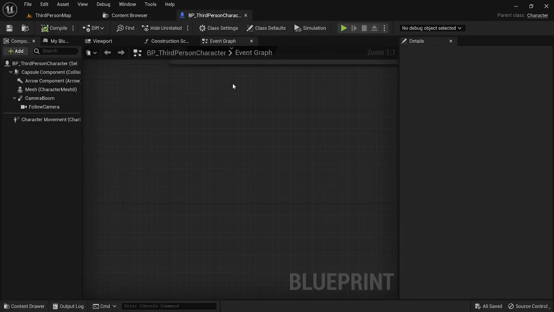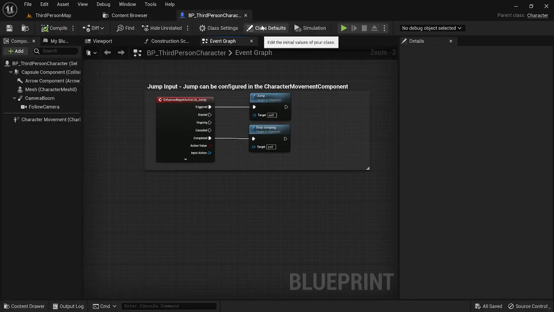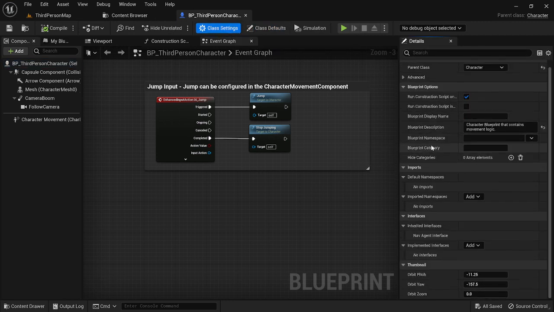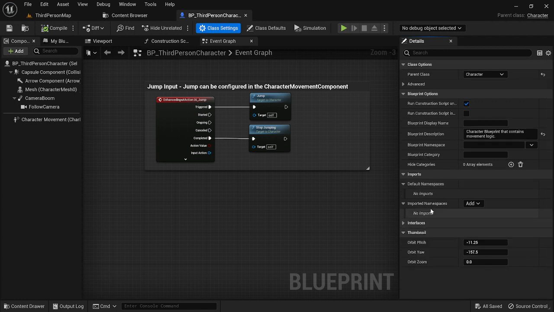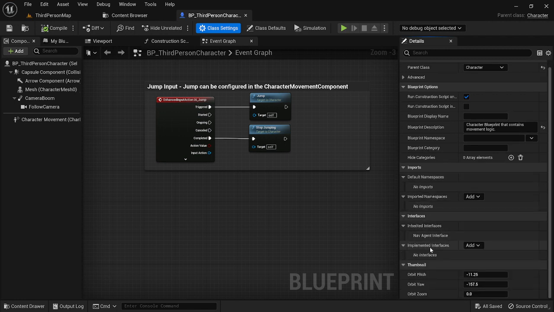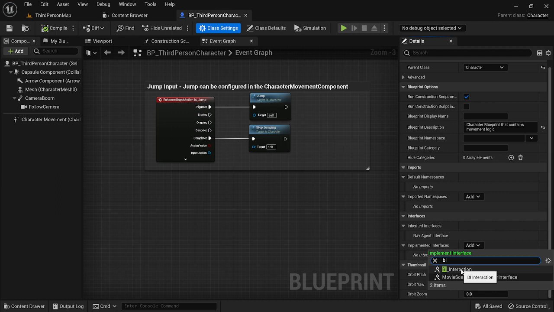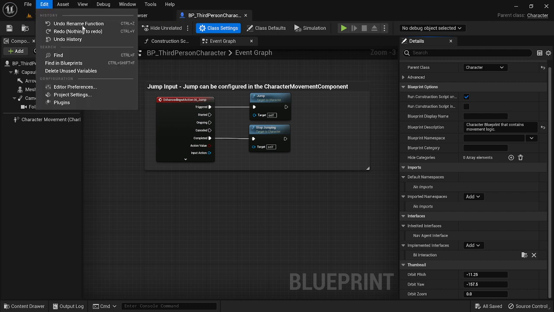So we're going to open our third person character. We're going to go to class defaults, or no, it's actually class settings. And you'll see here under interfaces, it's going to say implemented interfaces and add. You're going to go here, type in BI, and you're going to get BI interaction. So now this has been added to our actor, and now we can actually go ahead and create the code that runs the interaction. But first things first, we need to have an input for it.